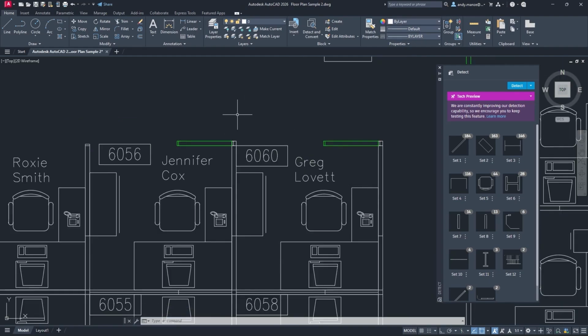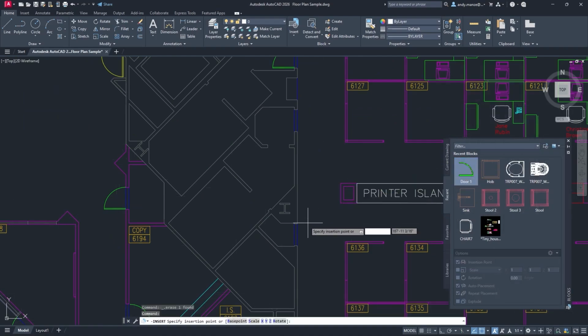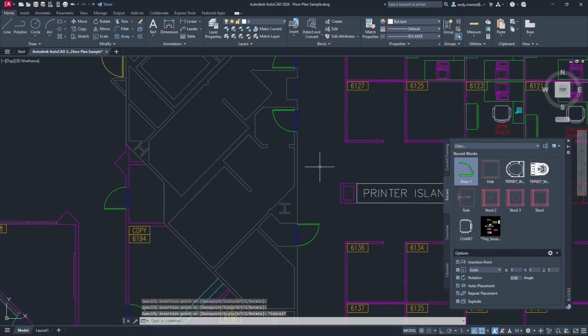The enhanced Smart Blocks Detect and Convert features provide designers with more flexibility and productivity than ever working with blocks.